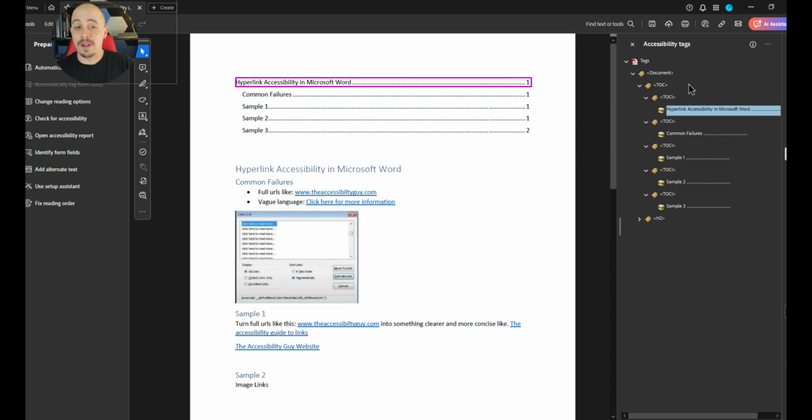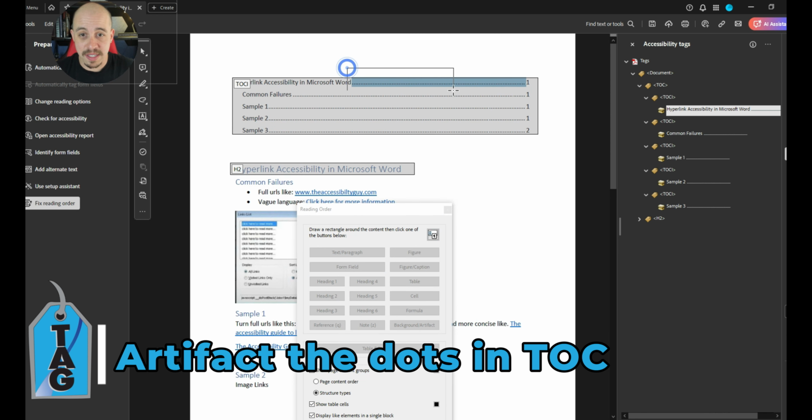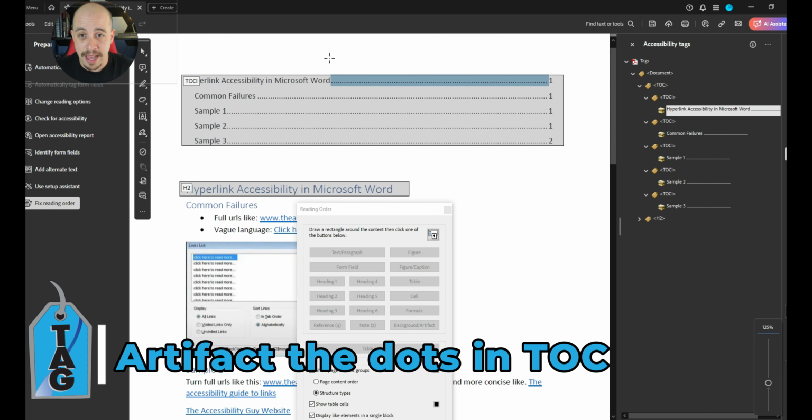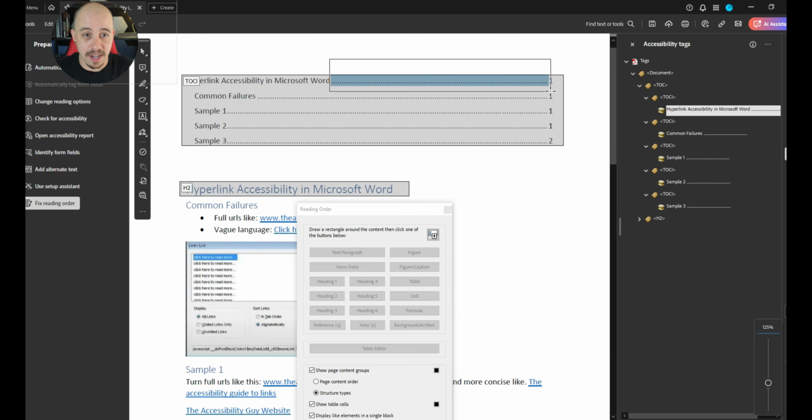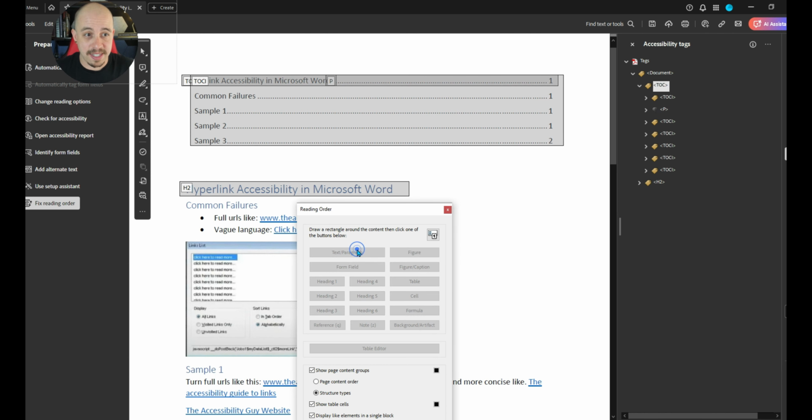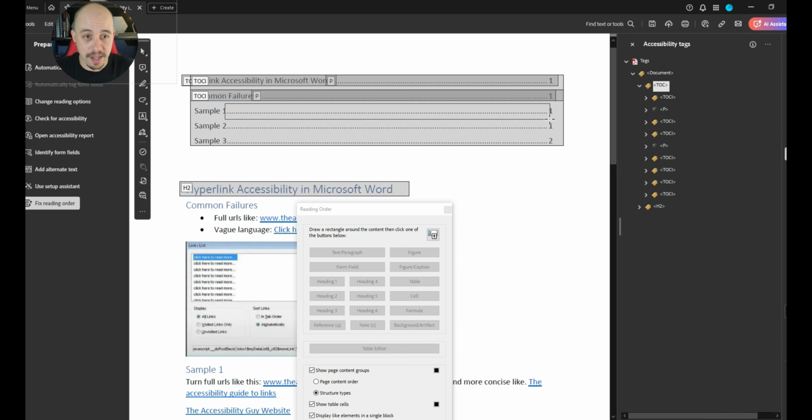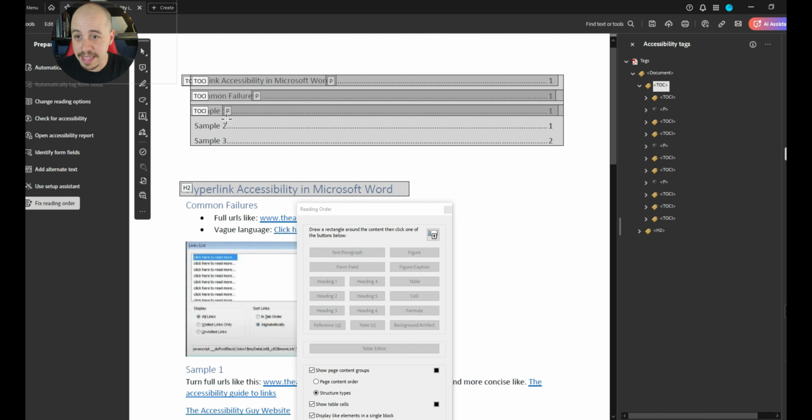The next thing we want to do is, I actually want to artifact this content, these dots. They're really bothering me. So I'm going to use my reading order tool, and I'm going to come in here and select all of these dots, and we're just going to mark it as a text paragraph, and we're going to do it for all of them. Text paragraph. Goal is to get all the dots text paragraph. Sometimes it can be a little tricky to grab them, but just keep practicing and you'll get better at when to release your mouse.